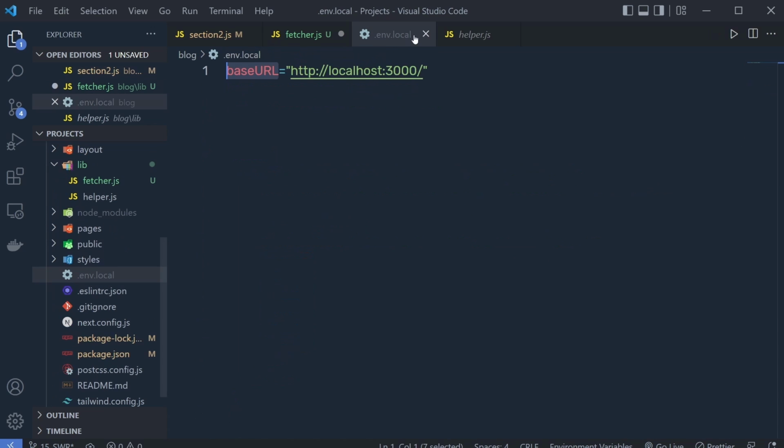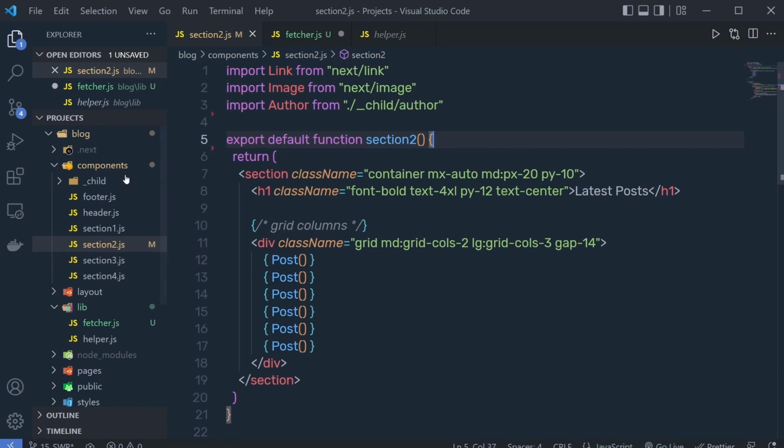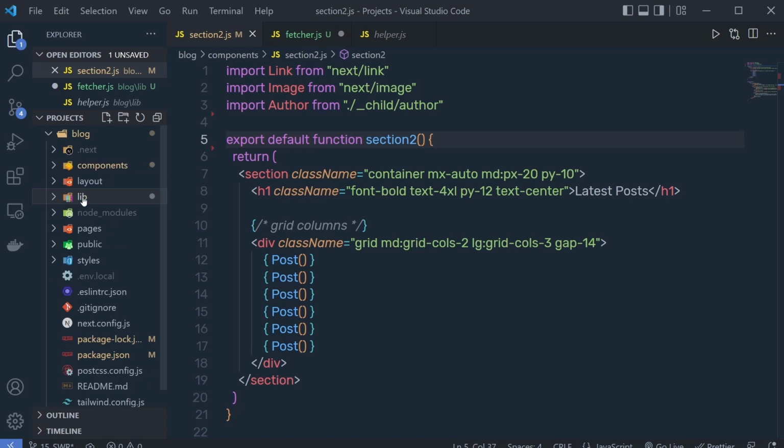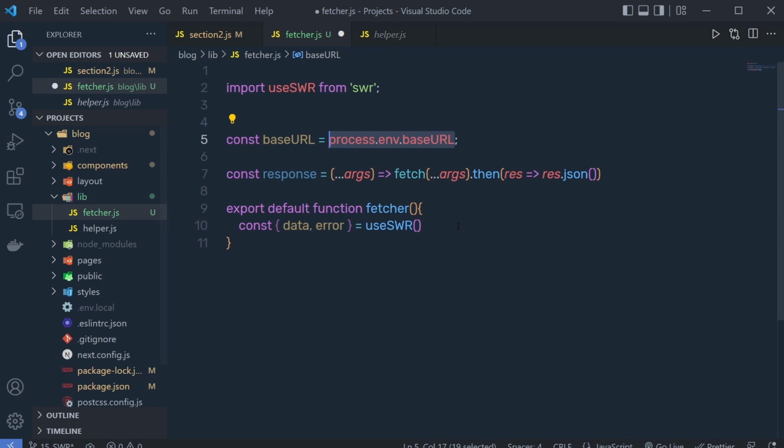Let me save this. Let me close this file. Keep in mind, you are not going to get this file in the Git repository because we already have this file ignored from this .ignore file. So you have to create this file manually. Once you create that, create a variable inside it and go back to the fetcher function.